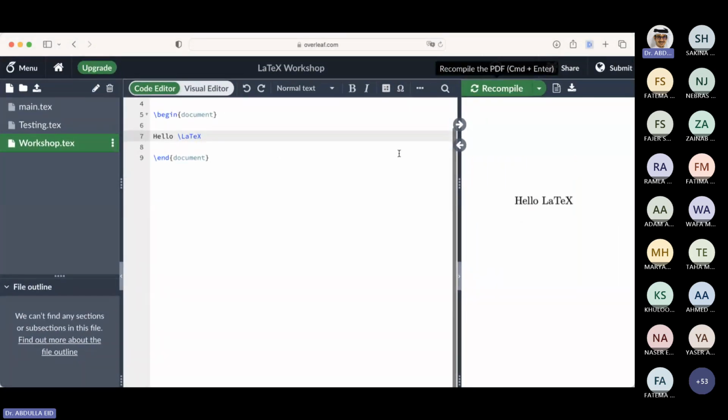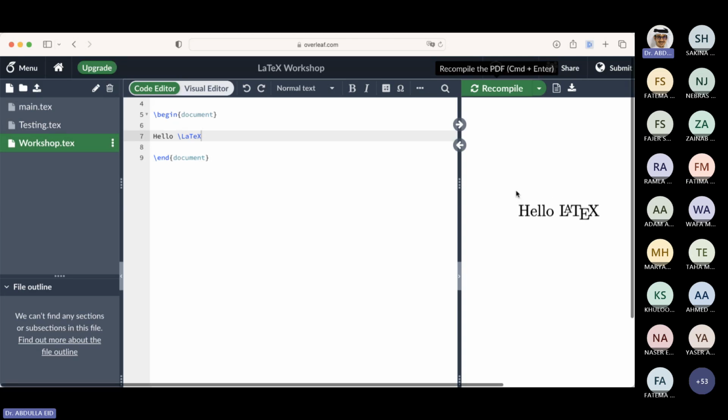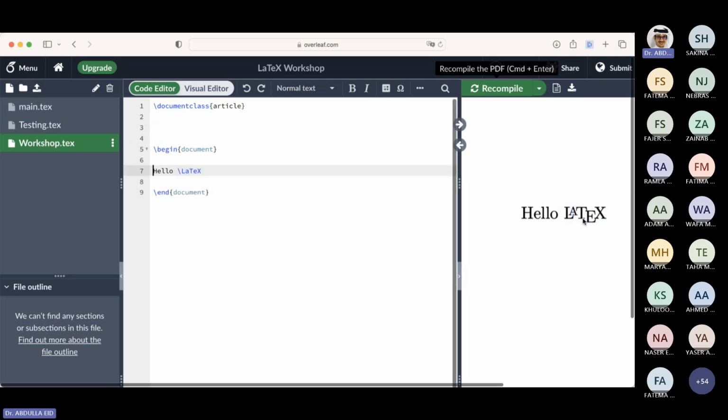Now let's see what the difference would be if I just recompile my document. Look at the right side and look at how it looks. You can see it is "hello" and the LaTeX logo. What happened here is a very important example of what we do. I tell LaTeX a command and it gives me the output of this command. What I wrote here is a normal backslash LaTeX, but the LaTeX distribution understood that I wanted this famous sign here. So this is the first thing we would like to do.